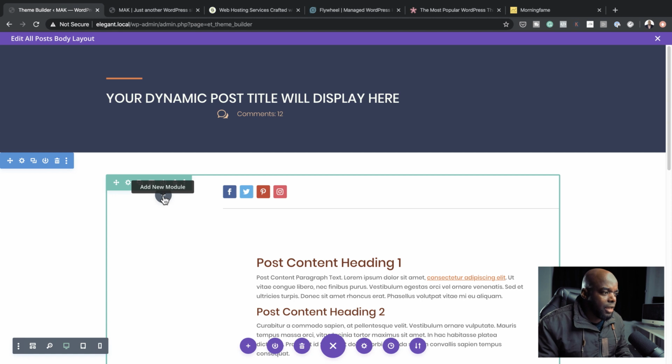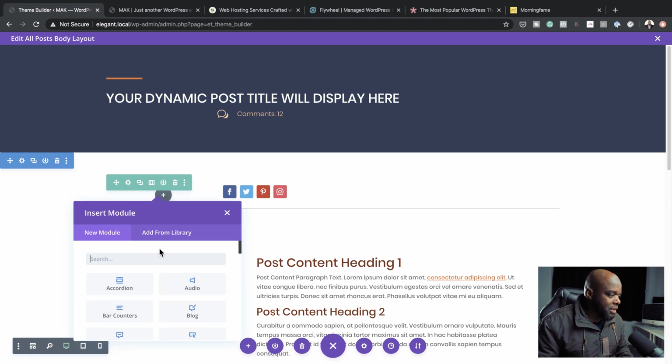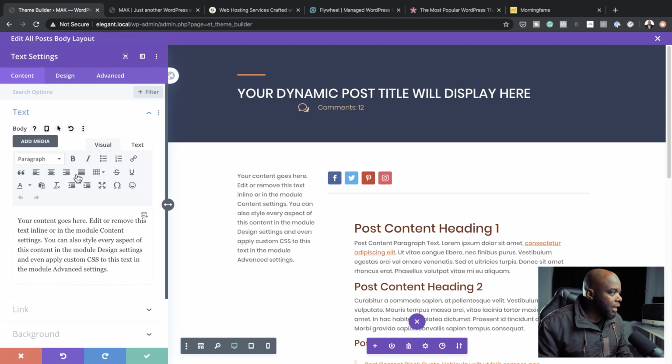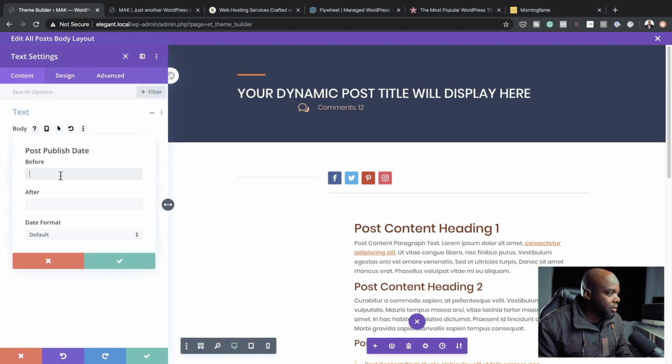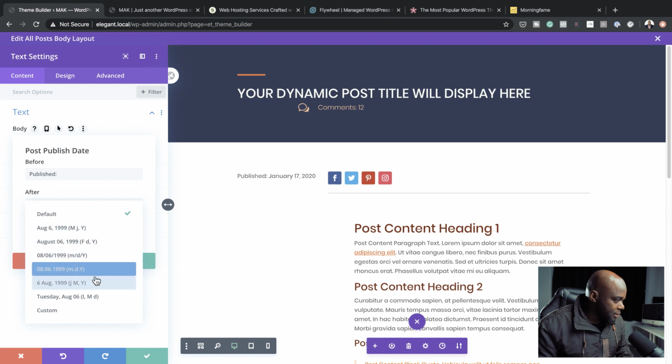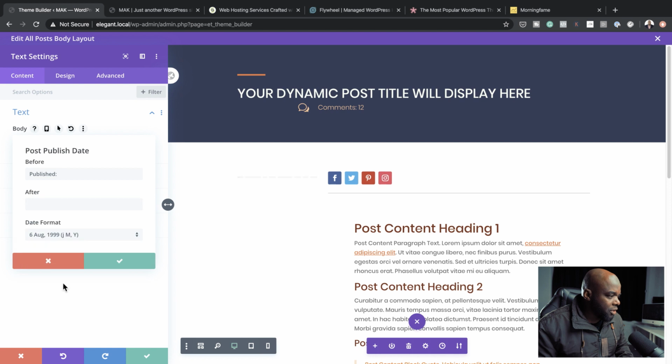Now over here to the left, we need to add some more information. The first thing I need to add here is the date this was published. So I'm going to click on this plus button, search for my text module, and here I'm going to click on this dynamic content and select publish date. That's what I'm looking for. And then I'm just going to say published colon. Now the date format here as well can be changed. I'm just going to click here, and this time I think I'm going to go with the shorter version. Go with that. Okay, published. Okay, so that's looking great.